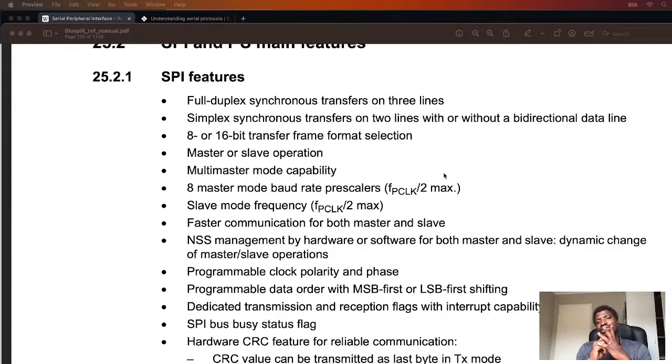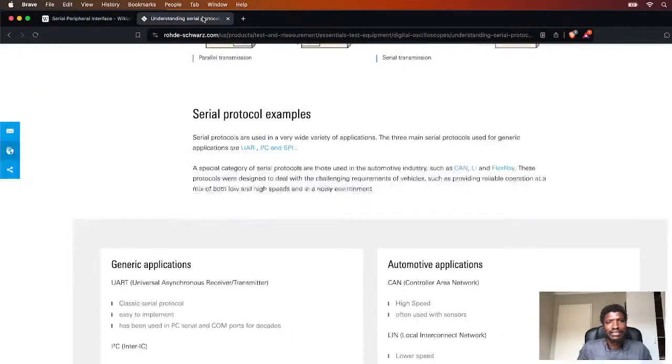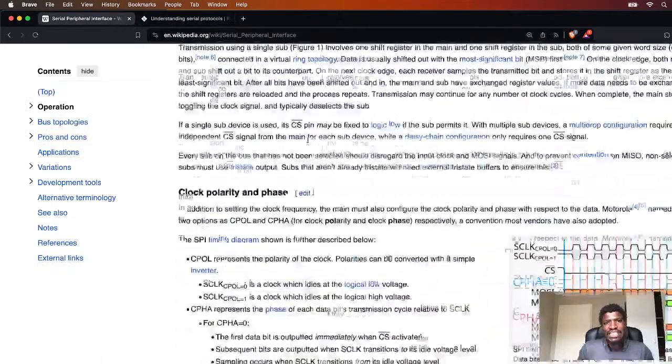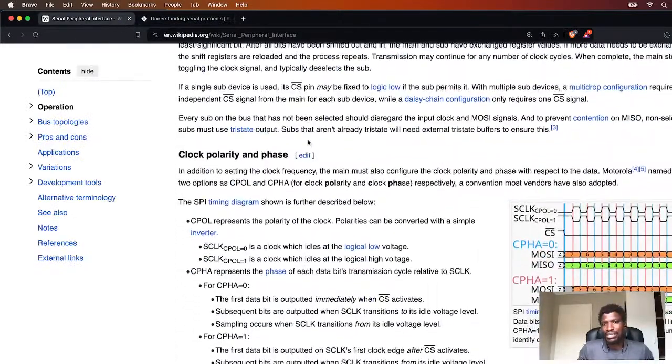Programmable data order: you can start with the most significant bit. When you're sending data over SPI, you're sending data in bits.